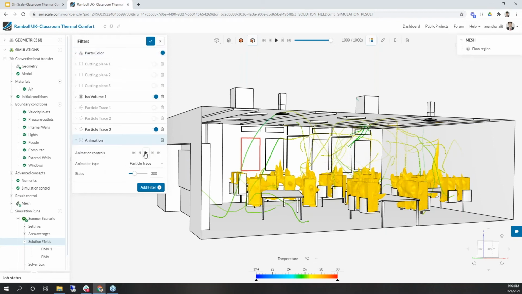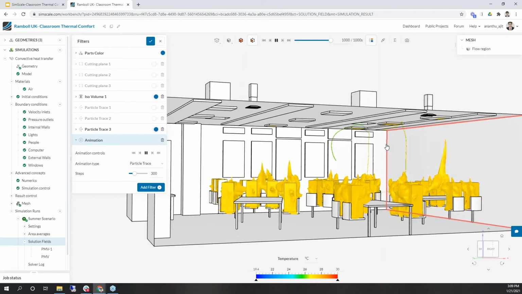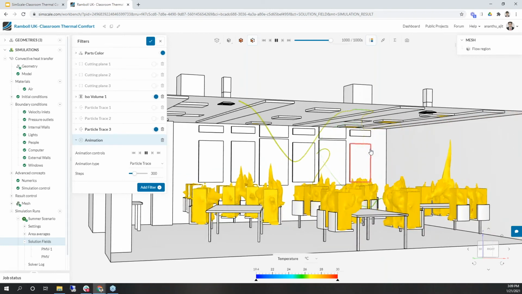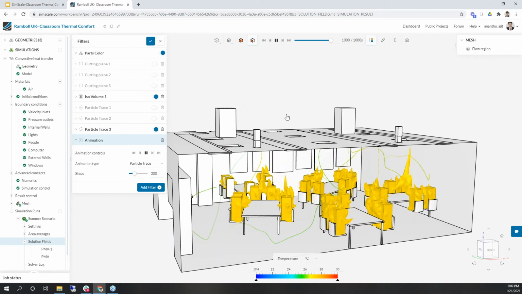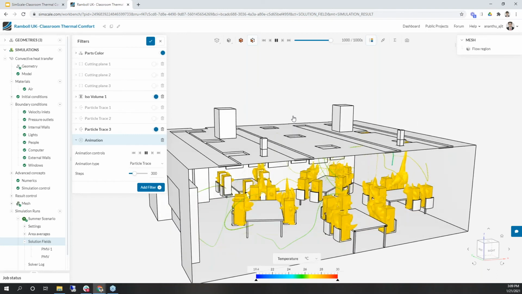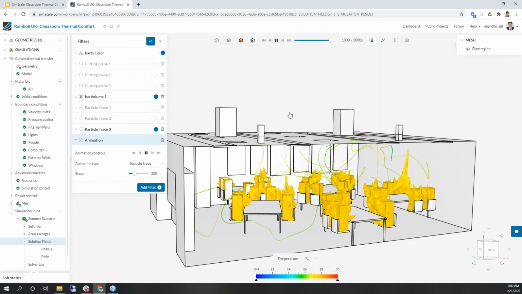And when you press animate, this is going to animate the airflow of the results. So you can see whether there is a recirculation region or if there is a region where the air movement is not enough for the thermal comfort. So these are some of the options that you can use with the post-processing, and we will look at the key results which we have already extracted after looking at the setup.